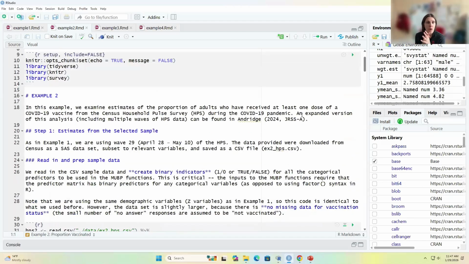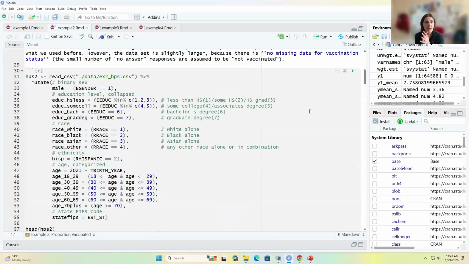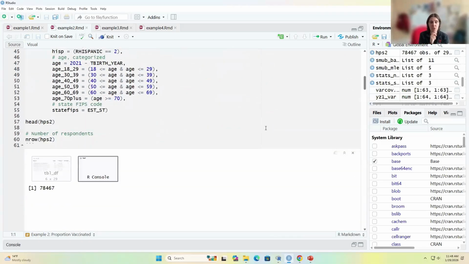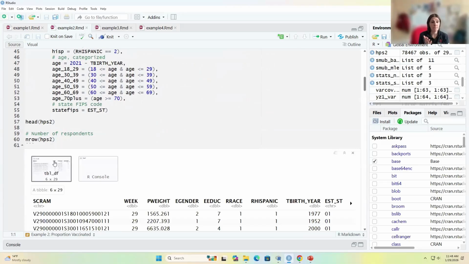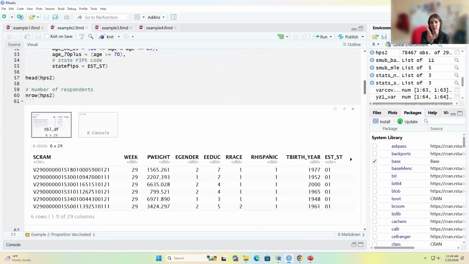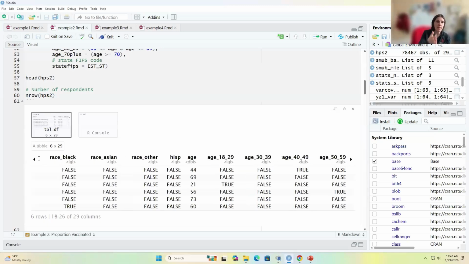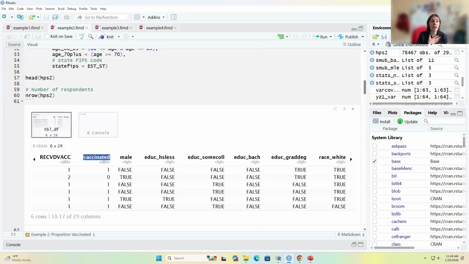All right, so a lot of this is the same at the beginning. It is a different data set just because instead of the PHQ score, it's the vaccinated variable, and it's a larger data set because there are additional rows relative to the first one, because this is all of the people who participated in HPS, but the data manipulation that's happening here is identical. All right, so look, these are the same variables: the weight, gender, education, etc. Here, vaccinated is the variable that I have created.